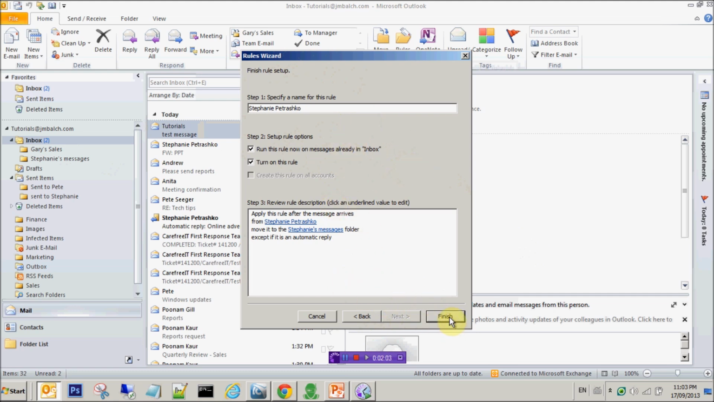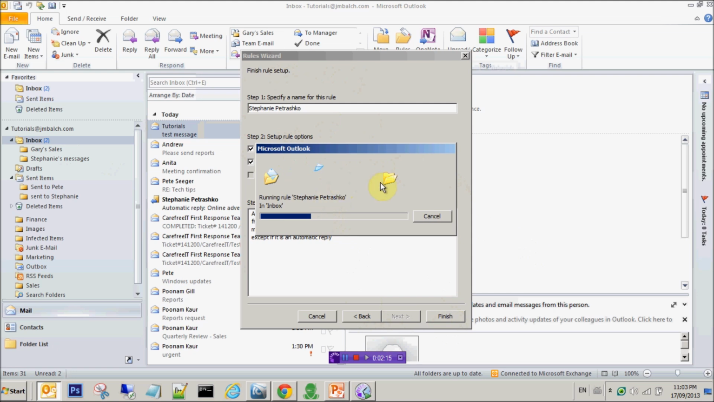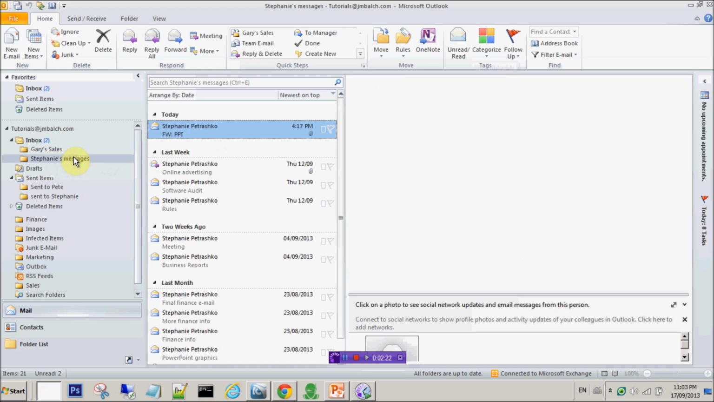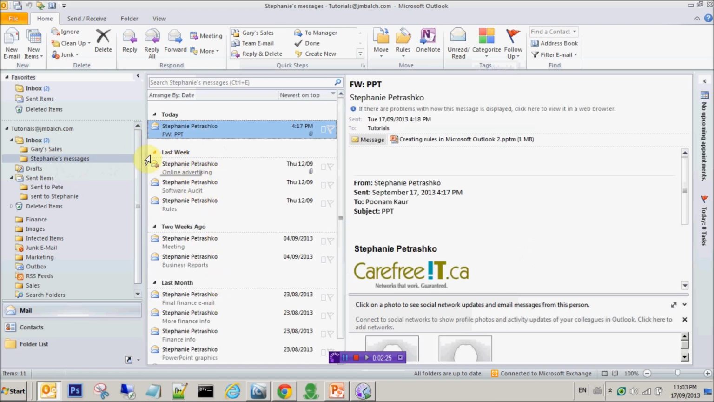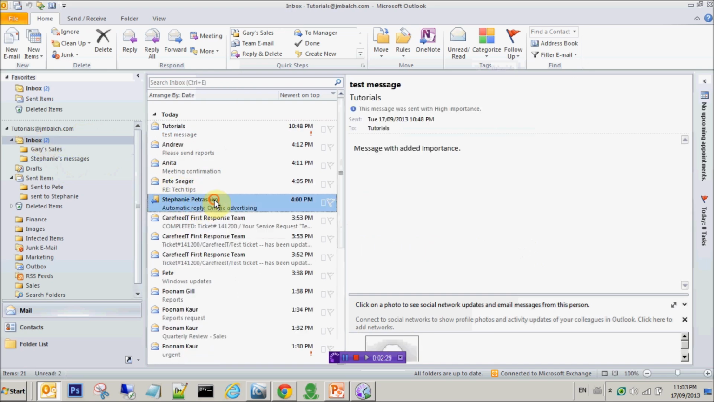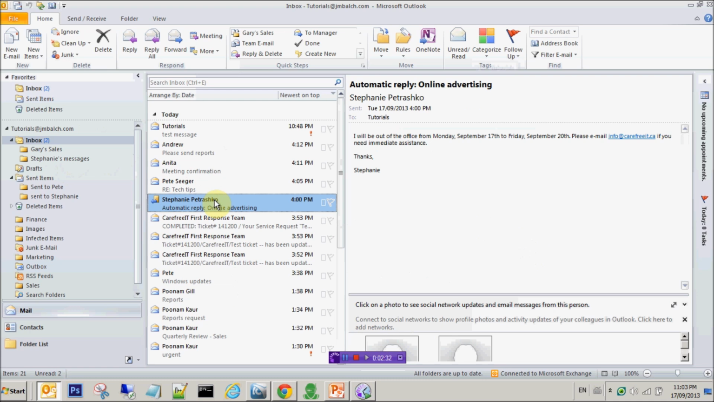And I say finish. And one thing, if you have noticed, we created a rule from the template this time. It's not from the message, it's from the template. Let's say finish, and it's running the rule on my inbox. Okay, so in my Stephanie's folder, I have all the emails, but not the automatic reply, which is still showing up in the inbox. So either we read it and delete it, up to you, how you want to deal with the automatic replies.